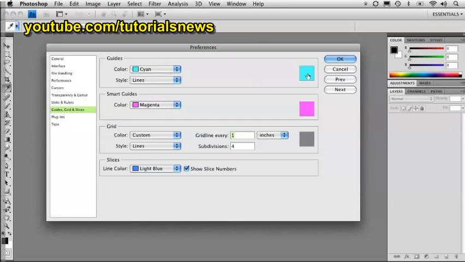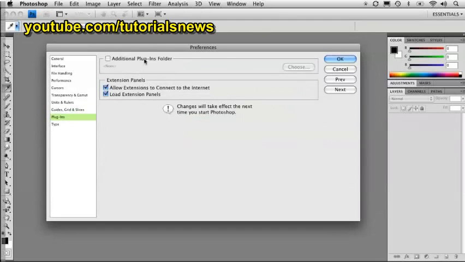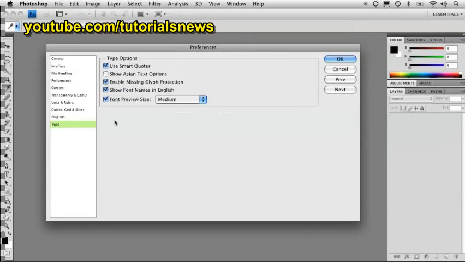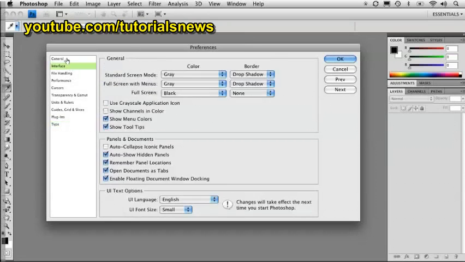You have the ability to change the color, because depending on the document you're working on, your guides and grids may blend in, so you're going to have to change the color so you can make them more visible. Now, plugins basically determines if you have an extra plugins folder, you can go ahead and add it in here. Type is just some very small type features. I've never really had to go in here and change anything. It's these top few that you're probably going to find yourself visiting the most.